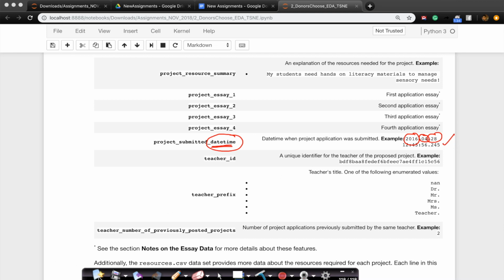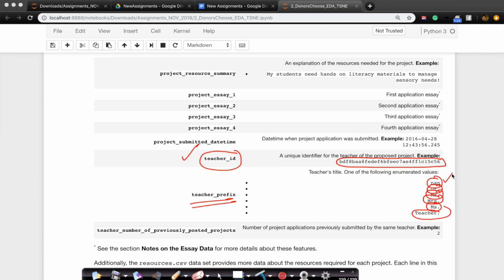All right. The next one is a teacher ID. Each teacher has a unique ID, right? The teacher who is proposing this project has a unique ID. This is some information about the teacher. Similarly, you have teacher prefix. Is the teacher a doctorate, or is it Mr., Mrs., Miss, just teacher, or none? NAN basically means none of them, or a missing value, right? That's what the teacher prefix means.